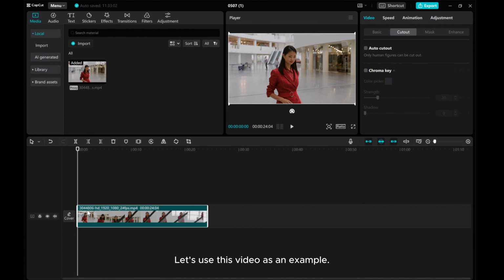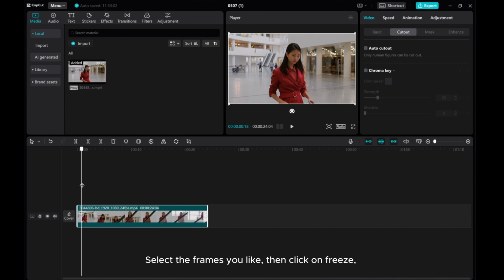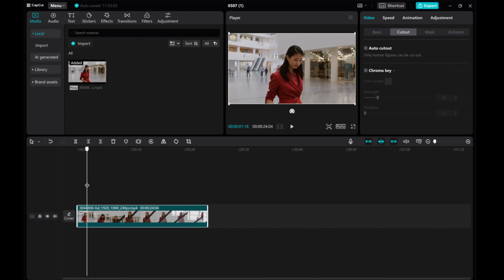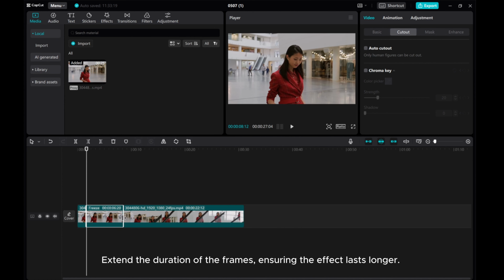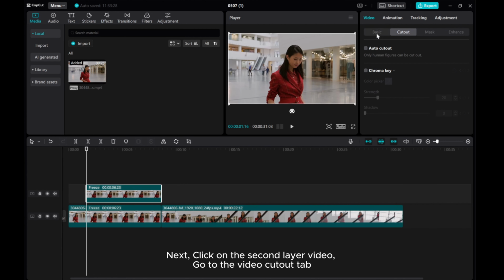Let's use this video as an example. Select the frames you like, then click on Freeze. Extend the duration of the frames, ensuring the effect lasts longer. Duplicate the frame and paste it into a second layer, making sure the second layer video is aligned with the main video. Next, click on the second layer video.